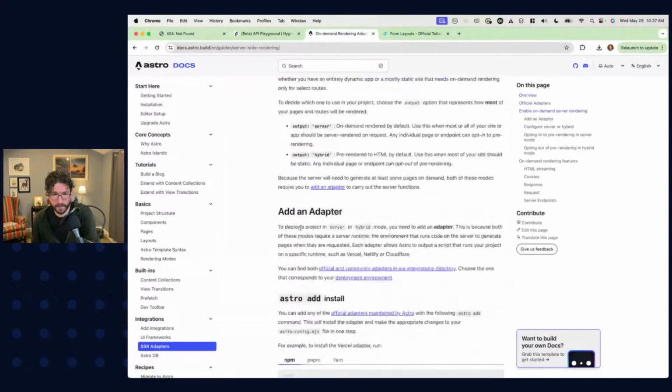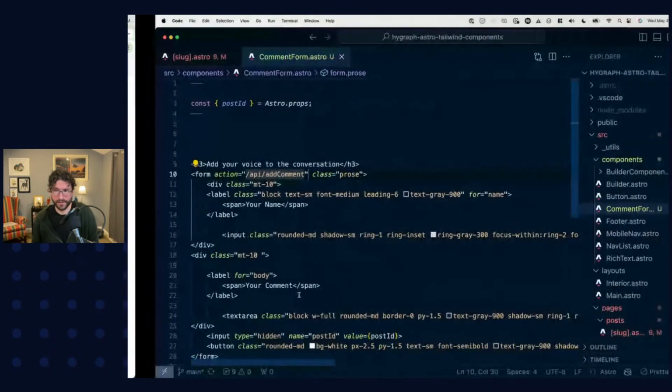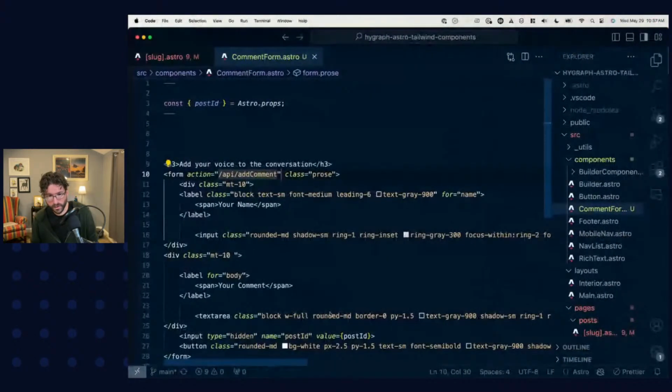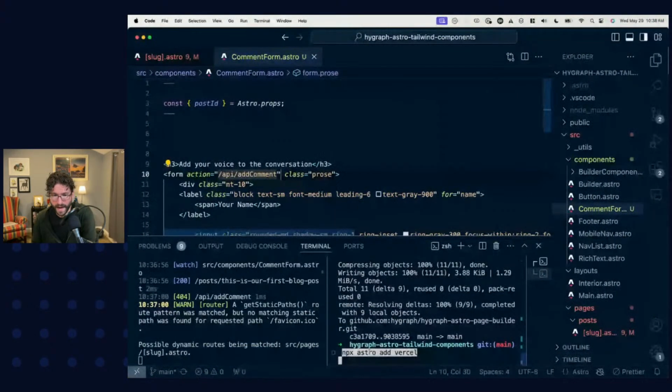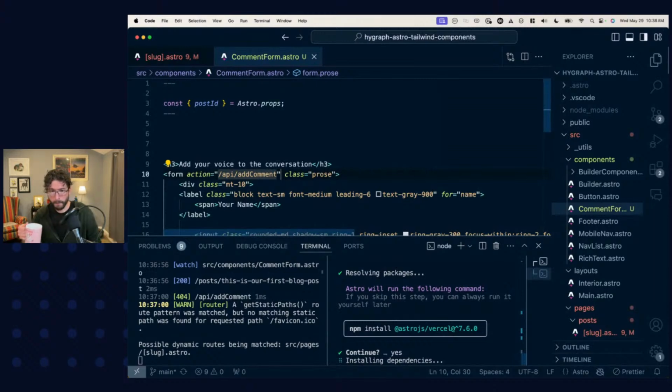So let's add an adapter first. I'm probably going to host this on Vercel, which, hey, look, we already have the code here. And the thing I love about Astro, I talked about it on the last Astro stream, is that the CLI is just top notch. It's really great. So let's use the CLI. We're going to npx astro add Vercel, and it's going to walk us through everything we need on this. Yep, we want to add that adapter.